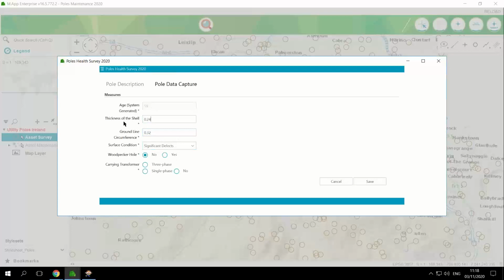So let's see that: thickness of the shell, ground line circumference, surface condition. Since it's time that the survey and maintenance was performed, from then until today the surface condition has deteriorated a bit, and so now it has a woodpecker hole as well. And the carrying transformer wasn't mentioned before, but it carries a 3-phase transformer.